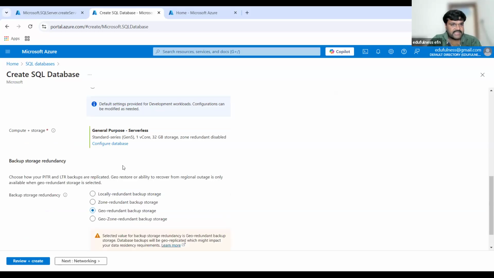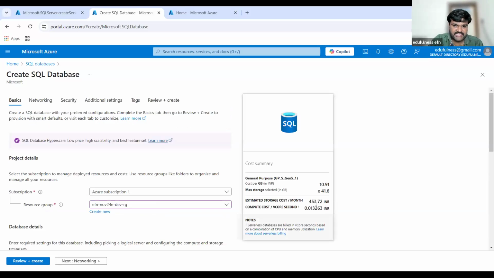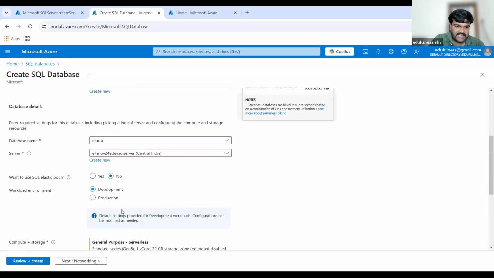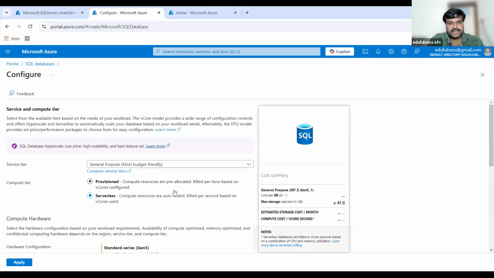Come down. Main thing is compute plus storage. For computation purposes, that means whenever you write a query, how many CPUs are required for you? How much RAM size is required for you? So that's computation and storage. You can change this existing configuration. That's why this billing. Existing is something default, but you can change that to another. Come here, click on configure database. So you can see here, come down.